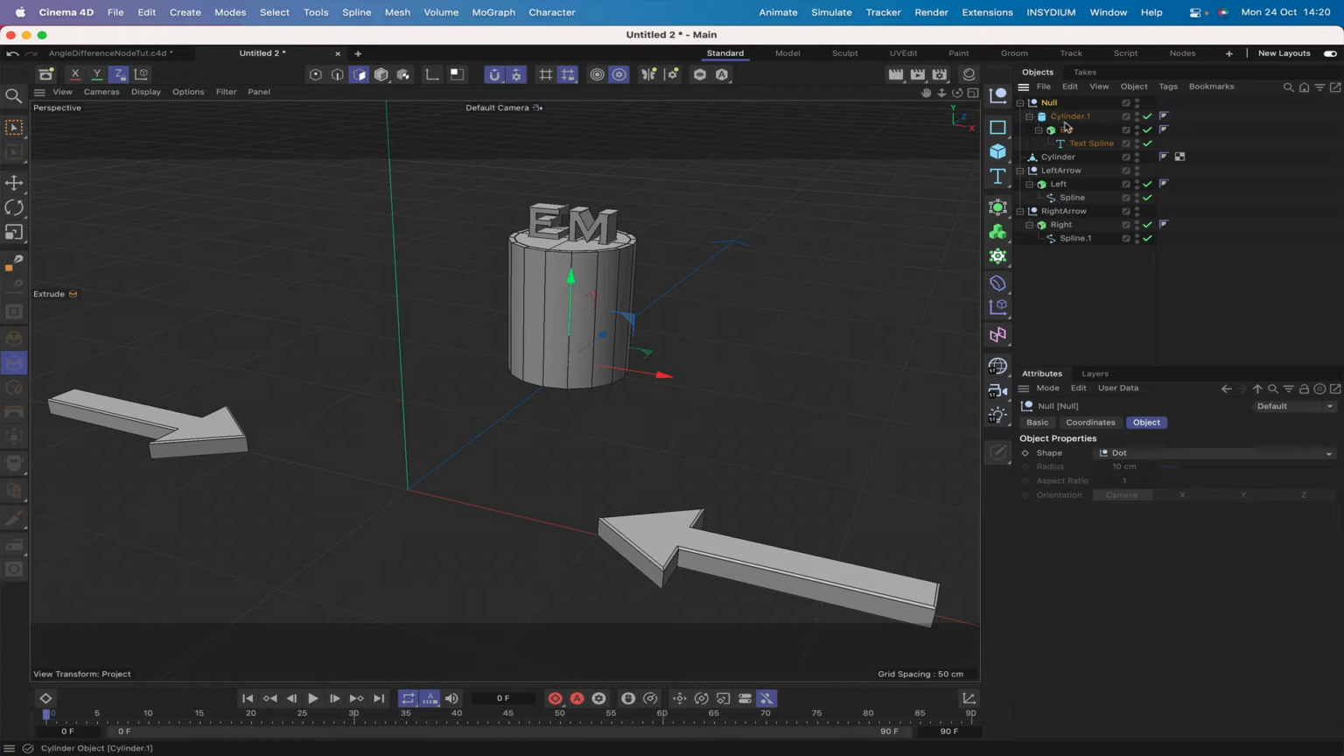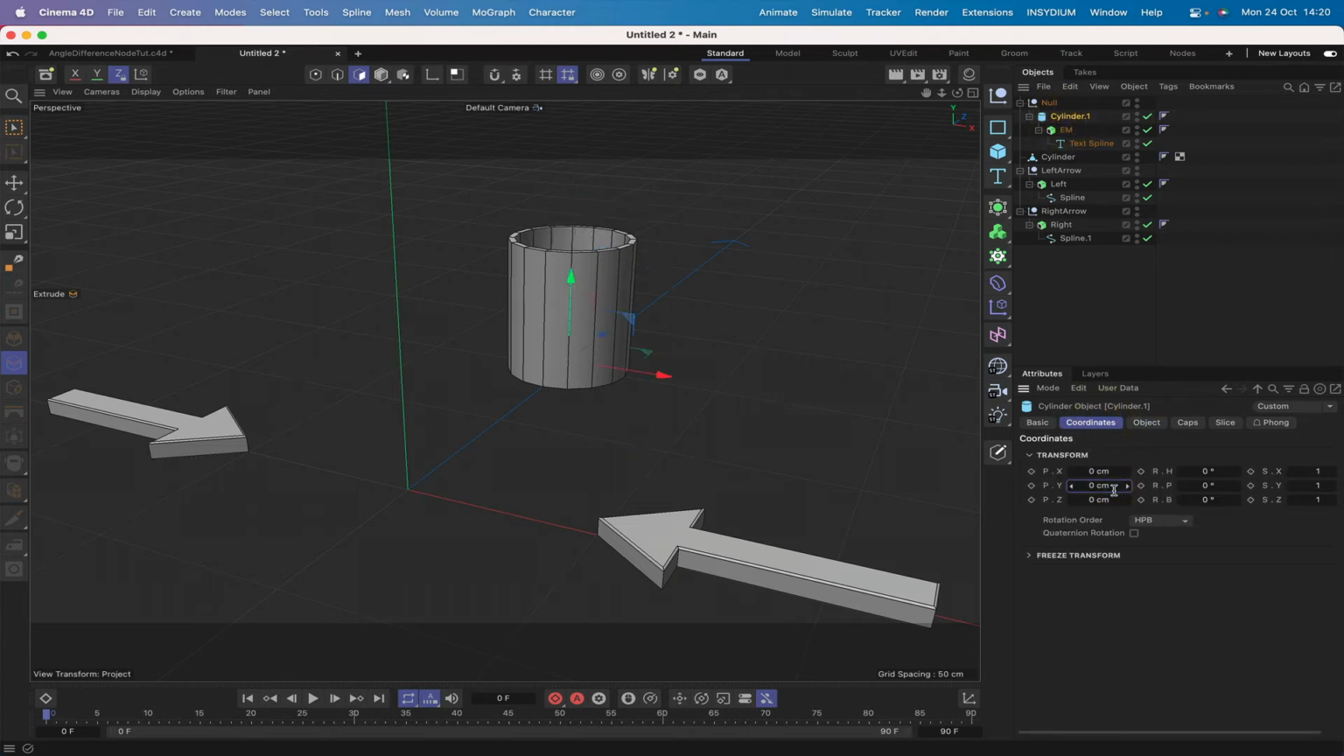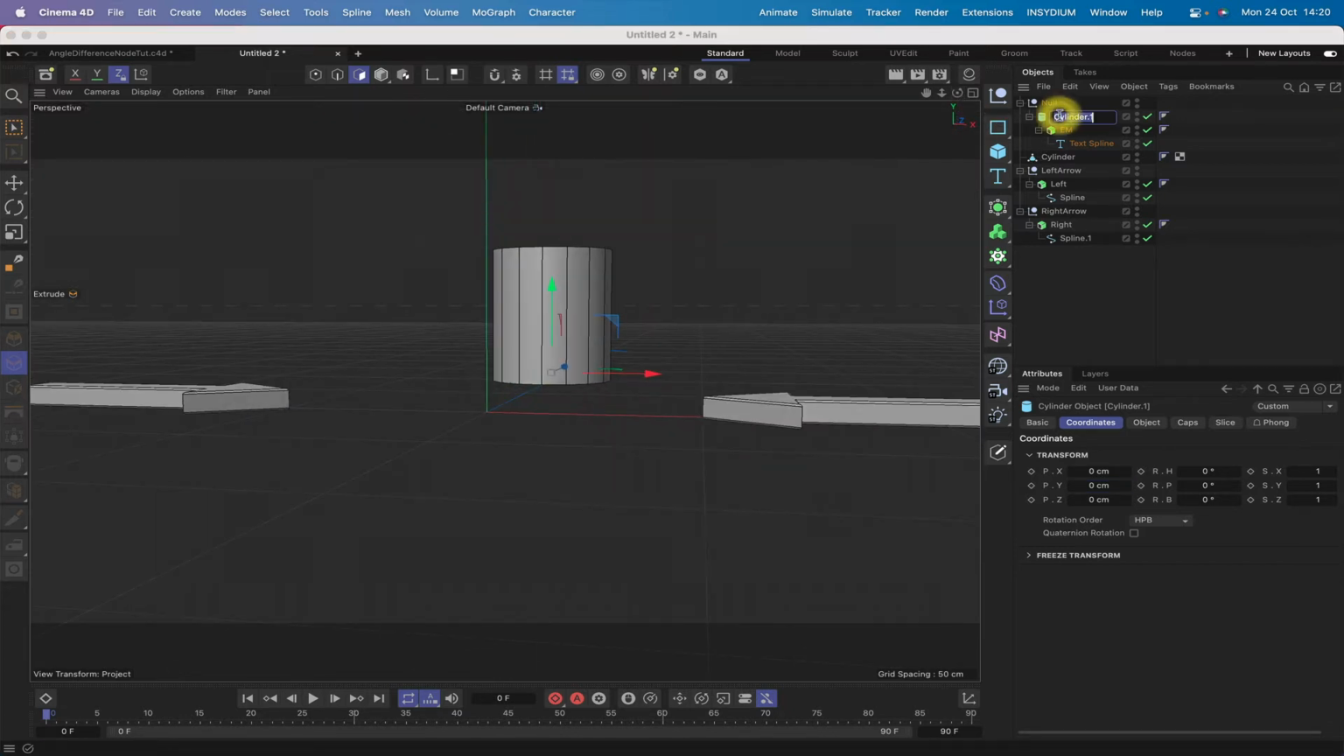Let's have a look. We've got a null there. I've got a cylinder here. When I move my cylinder, everything else moves, and that's what I want. We can just get rid of the snapping now. Brilliant. So that's all going to work. So let's zero this cylinder out so that it's at the bottom of the other cylinder. We could call that cylinder, I suppose, a platform to make it distinguishable.